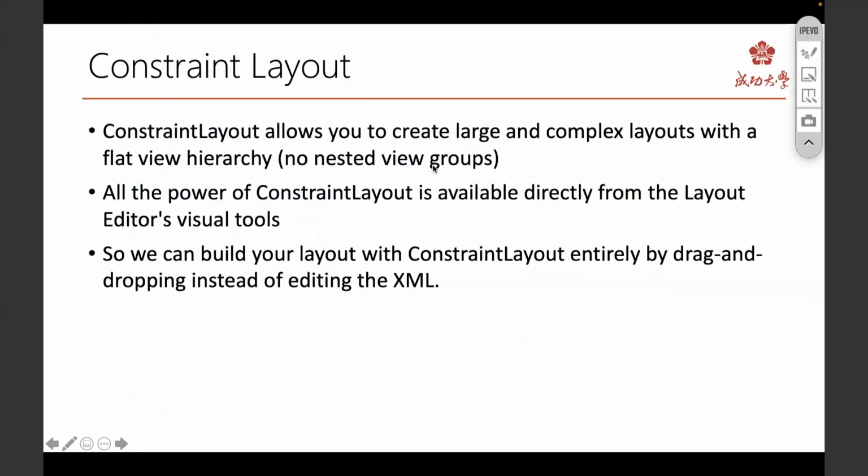So the final layout is constraint layout. Constraint layout is a very, very powerful layout that allows us to create large and complex layouts without relying on nested view groups. And because all of its power can be easily accessible from the layout editor's toolbar, I usually work in the design mode instead of editing the XML file when working with constraint layouts.